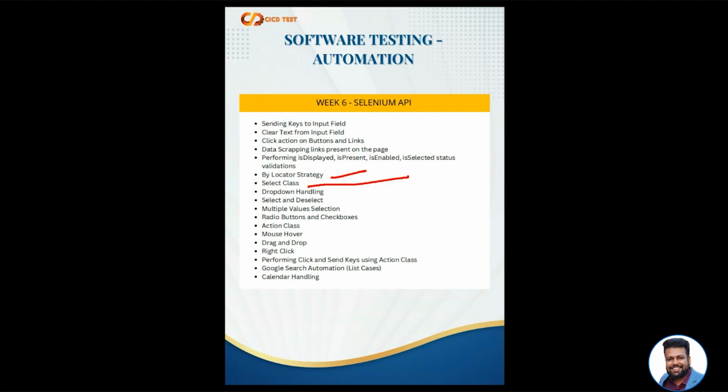And then the Select class. Select class is used for drop down handling. Select and deselect in a drop down, multiple value selection, and then radio buttons and checkboxes. Action class for mouse over, drag and drop, and right click, right? Performing click and send keys using the Action class. There is another way that we can do these things. Of course, Selenium has given us a library for that, but the Action class also provides that. Then we have already discussed the Google search automation.